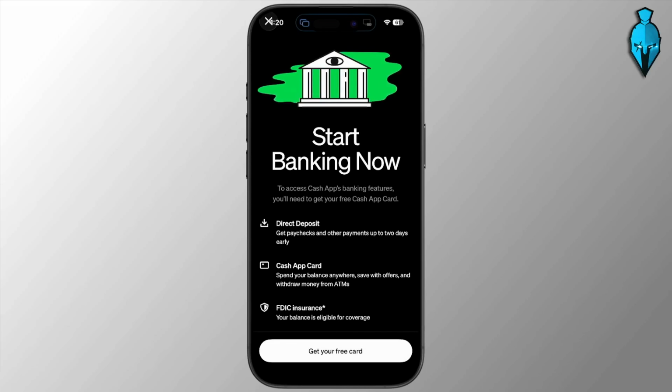If you do see a Start Banking Now screen instead, tap the Get Your Free Card option at the bottom and follow the prompts to get your Cash App card. You may need to activate Cash App's banking features before your account and routing numbers become available. But once that's completed, you can just go back to the bank tab, tap your cash balance again, and then open the account and routing option again.